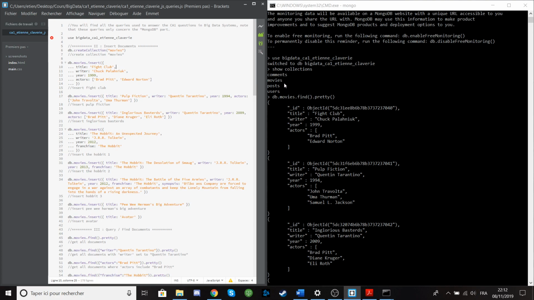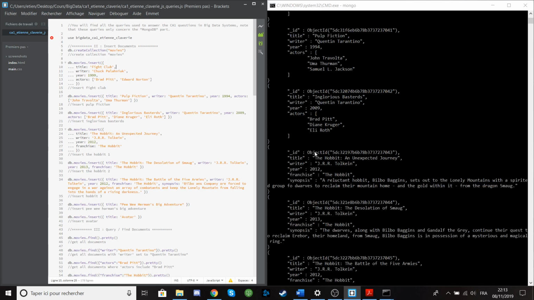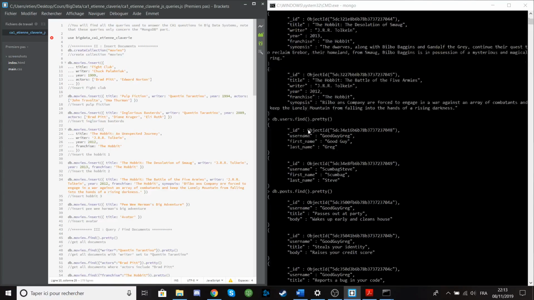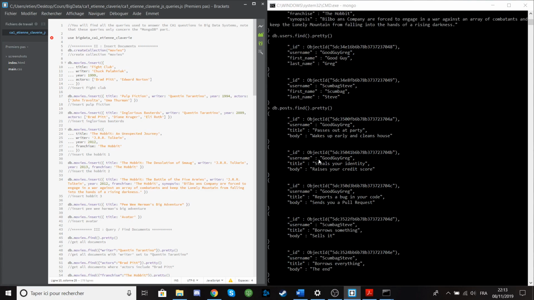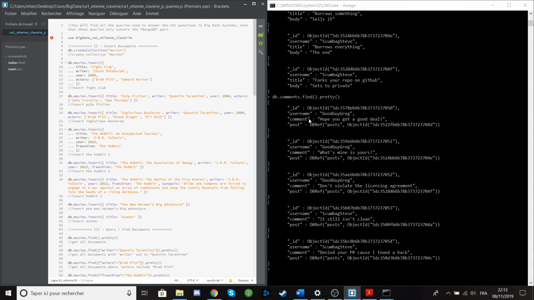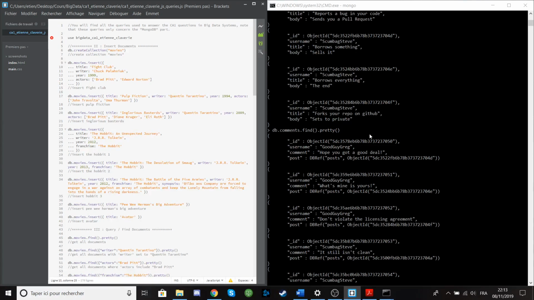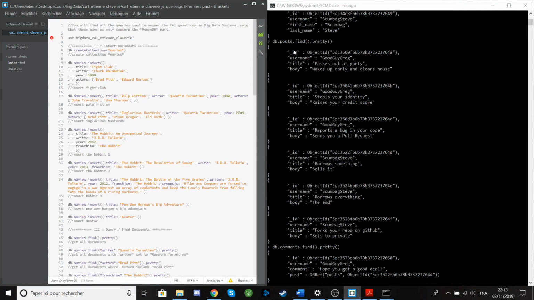So here you can see all the collections: comments, movies, posts, users. Nothing difficult here, just a small array, the ID, the title, the writer, the year. Sometimes you can find franchise or synopsis. In the users, you get an ID, a username, a first name, a last name. The post has an ID again, username, title, body. On the comments, you can see ID, username, comment, and post, where post is related to the ID of the post before. So let's check the queries that I did to get these results.